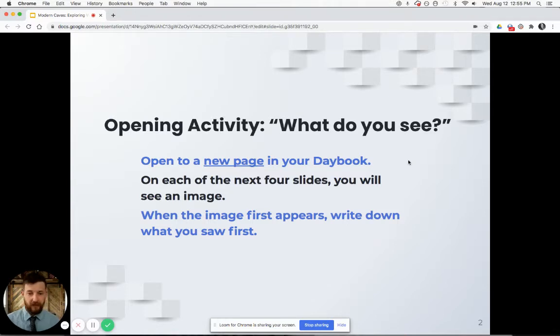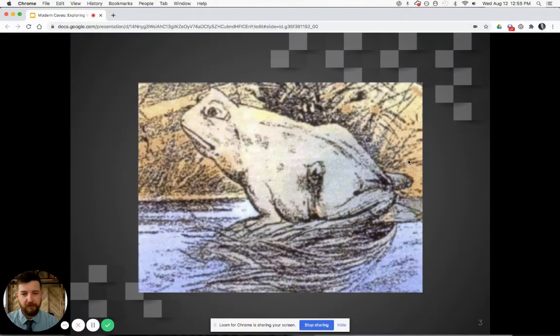And so I'm just going to do that. I'm going to roll through these 4 slides, and whatever you see first, if you are so inclined, you can jot it down. And then we'll go back through them, and I'll tell you what you may have not noticed in the picture. So here's the first one. Just write down what you see, or just keep it in your mind.